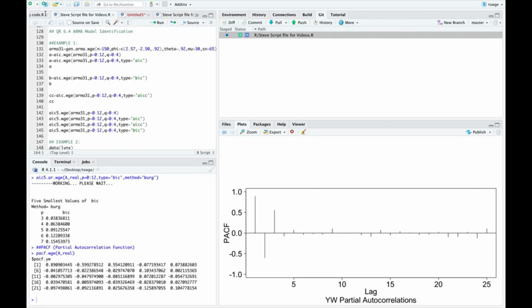So here's example 1. And what we're going to do here is generate a realization from a known model. We do this quite often, right? When we're practicing, we like to use a realization from a model we already know. Like we know this is an ARMA(3,1). And not only that, but we know the coefficients. The phis are 2.57, negative 2.5, and 0.92. The theta is 0.92. Mu is 30, and seed number 65. Okay, so here is our first effort to estimate the p and the q.